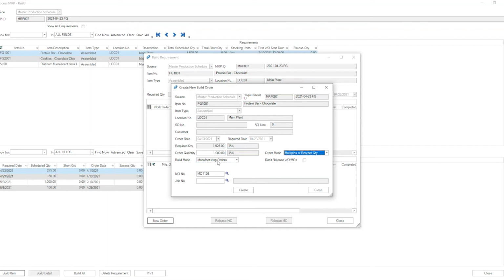In this case, I select this and it becomes 1600. I am pretty sure that my minimum order quantity for finished good one is 800. My reorder quantity is 800. So it tried 800. It didn't come to the required quantity. So it multiplied it by 2. And now it met and exceeded the 1525. So I want to build this. It already knows what is the next manufacturing order number in the system. All I have to do is hit create.